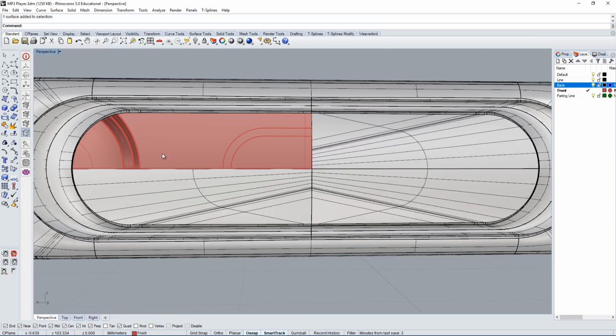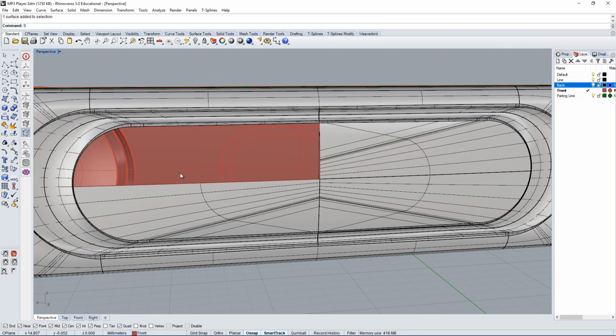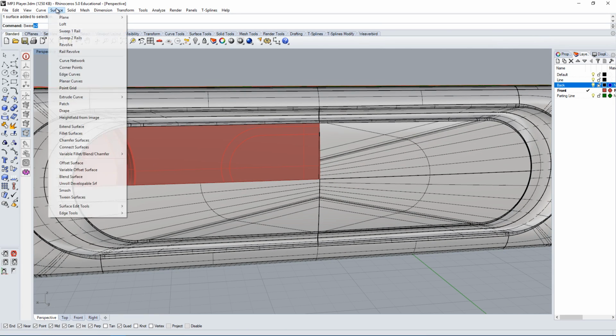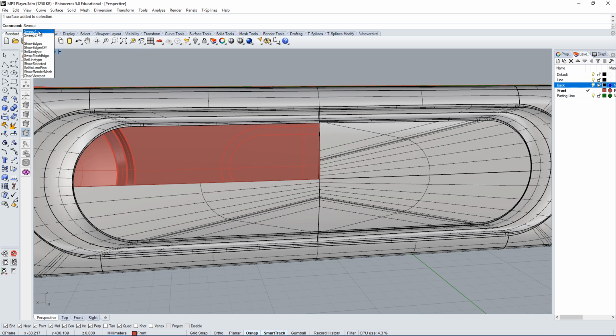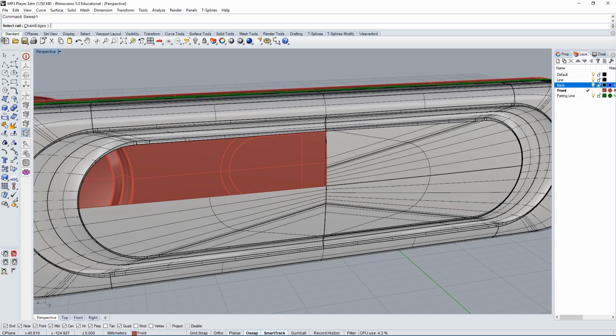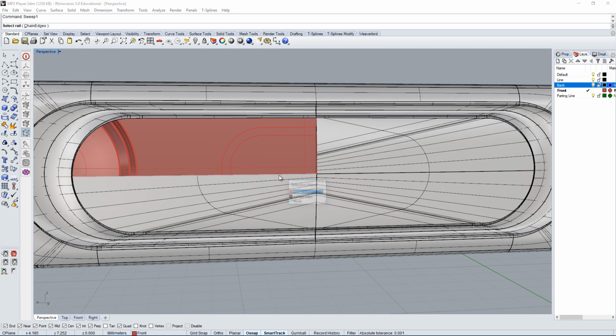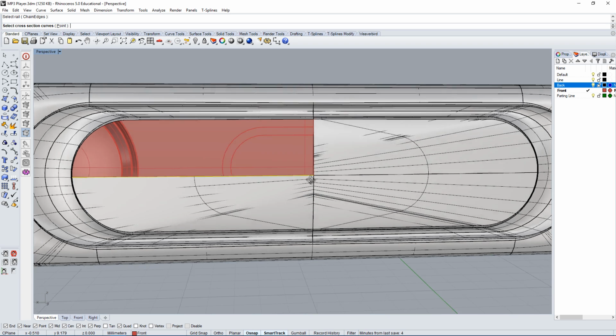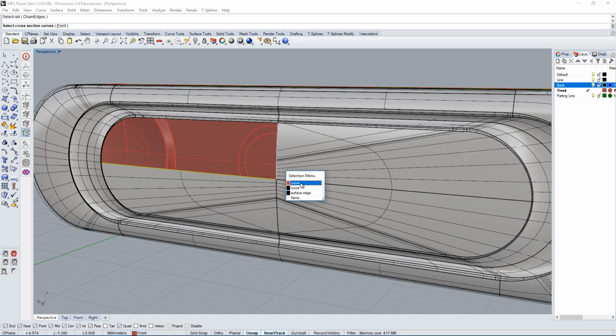So for now, all I'm going to do is sweep. I'm just going to type it in, but you can go under surface, sweep one rail or two rails. In this case, we want one rail. Most of the time, I would just type it in, sweep one. And the rail is usually the largest one, so it would be this curve. The cross-section is usually the smaller one, so we'll use this one.